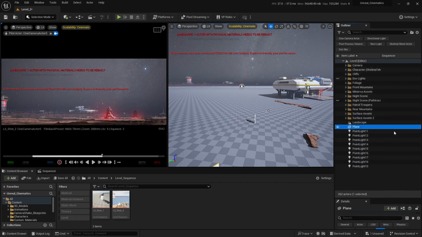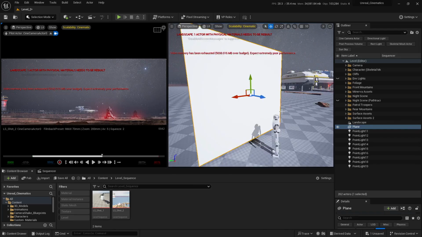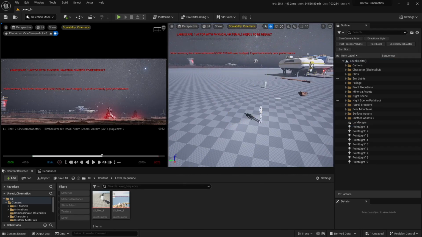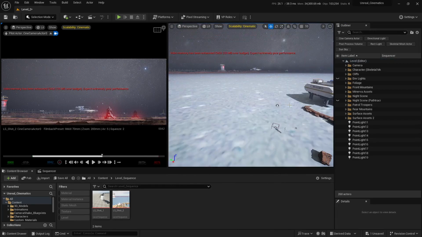And next up in here, we have this plane. I'm gonna press F to focus. Yeah, that was just for demonstration. I'm gonna remove that as well. And I think I can get rid of the landscape as well. I'm just gonna delete it.